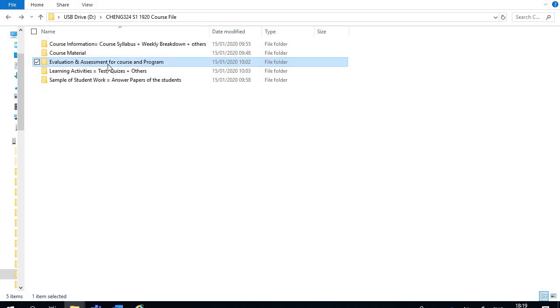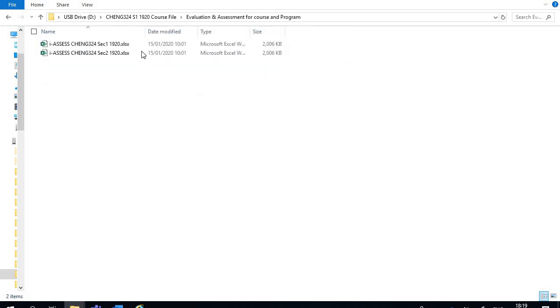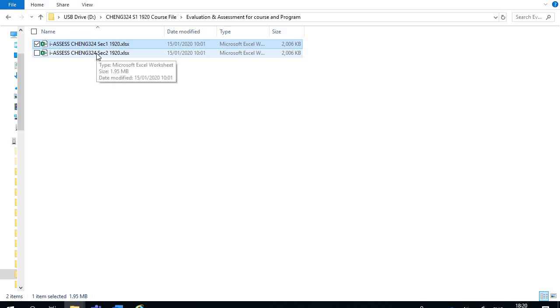So going to the next one, the evaluation and assessment for course and program. What do we have here? It's usually only one file, but I have two sections, and this is why I included two files here. So section 1 and section 2. You can put them in one file, but I want to see the assessment of course outcomes and program outcomes for the students separately, because those I teach at 8 o'clock are always different from the ones I teach at 9:30.